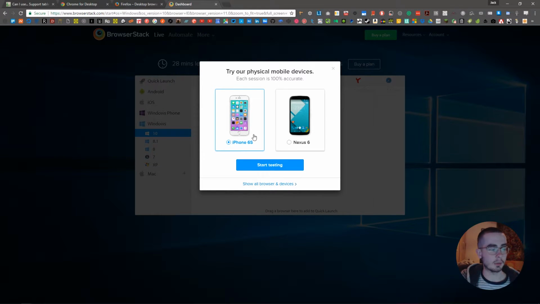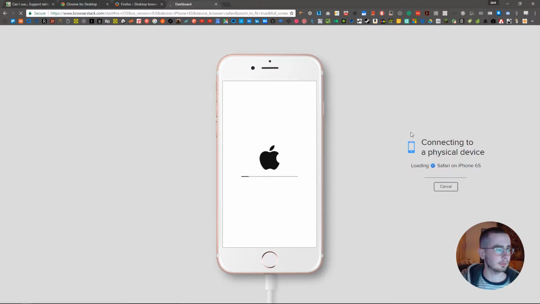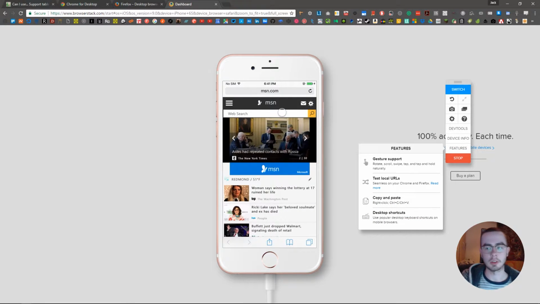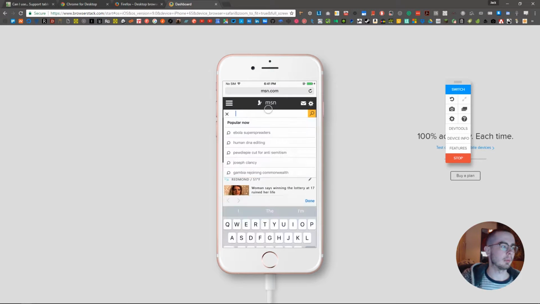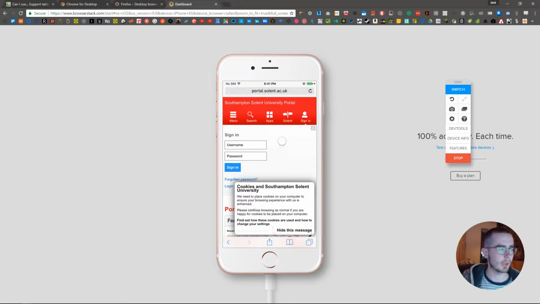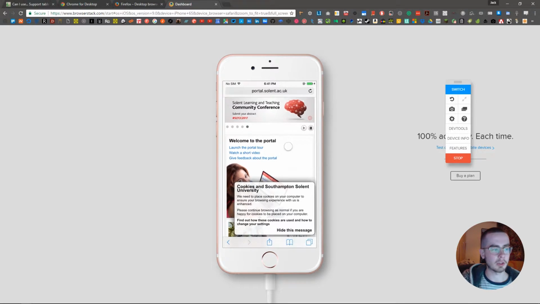So we have iPhone 6, which I don't own personally, but I might want to test out my website on. You can actually choose the size of the device, which is a cool feature I didn't know about. And now it's actually connecting to a real world device. So it's emulating it in your browser, but it's actually connecting to a device in the real world. It's not just, you know, inspect element. So if I go to the browser, click go, and there we have the university website. I can test out all the features on this and make sure that it works correctly.